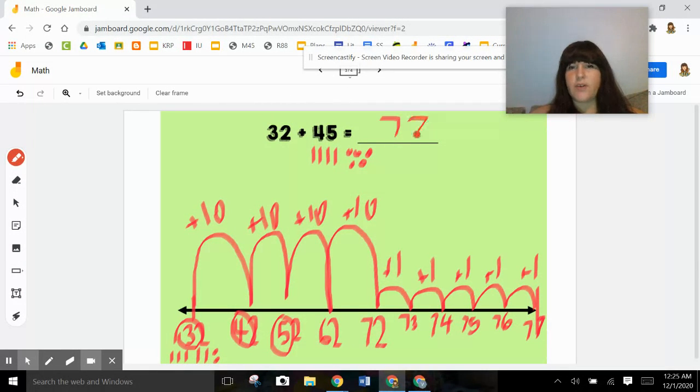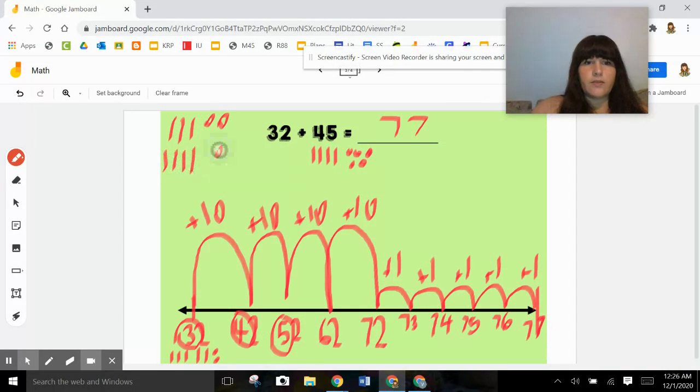And then if you still want to check your work, maybe it just doesn't look right, you don't think that that's supposed to be it, you can always draw your models and solve that way. So you've got 32 plus 45. 10, 20, 30, 40, 50, 60, 70, 71, 72, 73, 74, 75, 76, 77. Either way you do it, you get the answer 77.